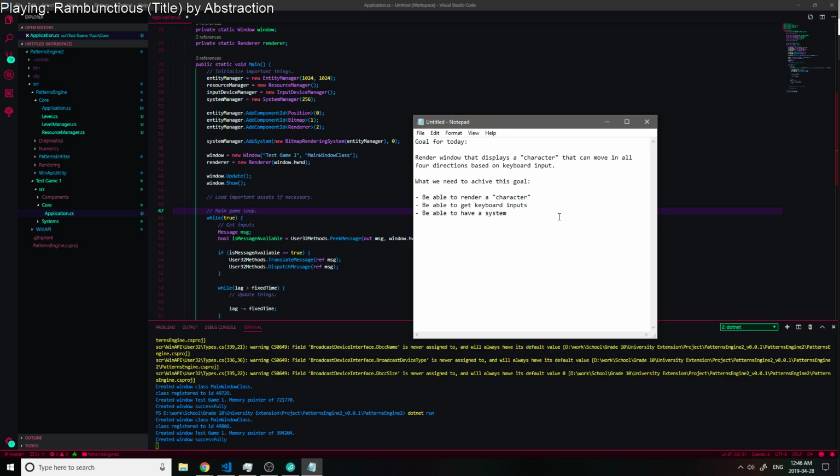Alright, to be able to have a system that interacts, a working ECS: character component, input component, character input, and bitmap or rectangle component, depending on which one we get around to rendering. What else? I think that's it.